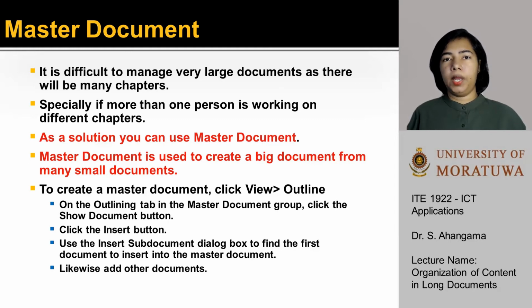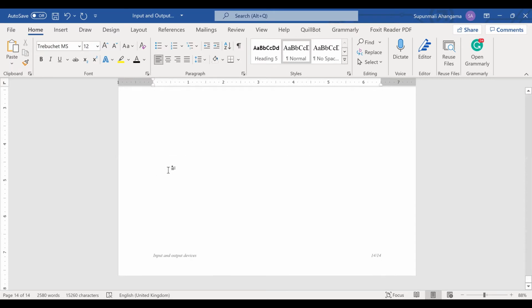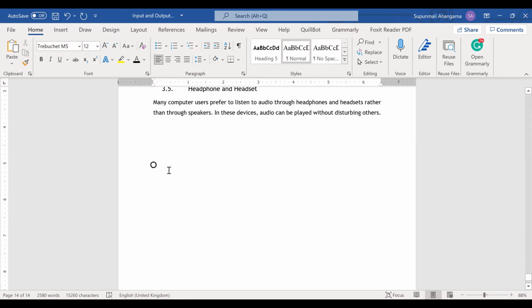Let's see how we can do that. This is the last page of my document. And to the end, I want to add another section which has been written by another person. So it is having the summary. So I want to include that in this long document. What I can do is make this the master document and insert my sub-documents into this one.